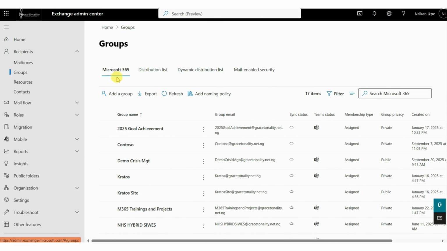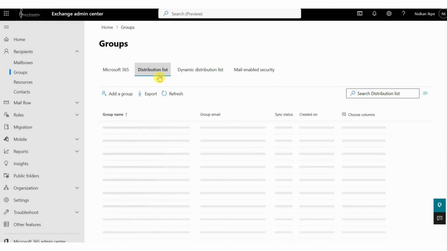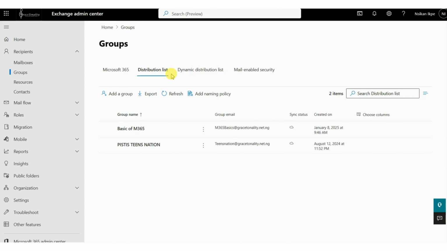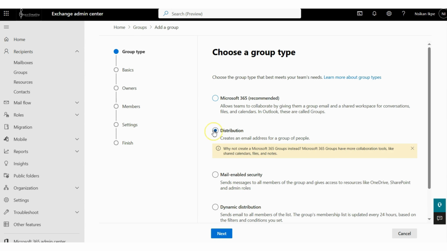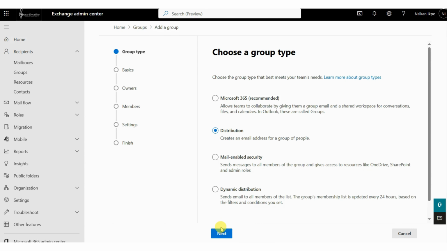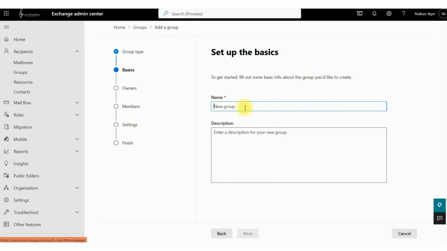Then you have the option of adding an M365 group, distribution list, dynamic, and mail-enabled security. We'll talk about these later on. So let's just add a distribution group. It asks why not create a Microsoft 365 group instead. We know what we are looking for. So, create a distribution list. We call this, let's call it HR updates.